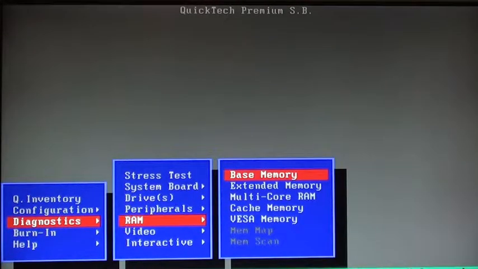Okay, on the RAM, we're actually going to do this because it won't take very long. And here it tests many different kinds of memory. Base memory, I think the first 640K. Extended memory up to 8. On this one, it's 8 gigabytes. And multi-core, I think, is above 8 gigs of RAM. Of course, your cache memory for processor and other things, and VESA memory for your video card.